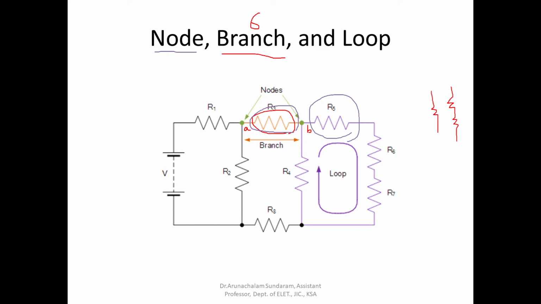So how many nodes are there? A, B, C, D. So there are 4 nodes in this circuit. There are totally 4 nodes in the circuit.